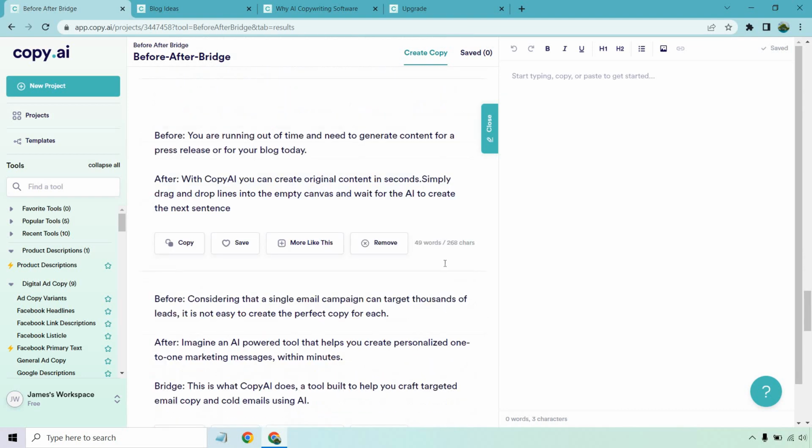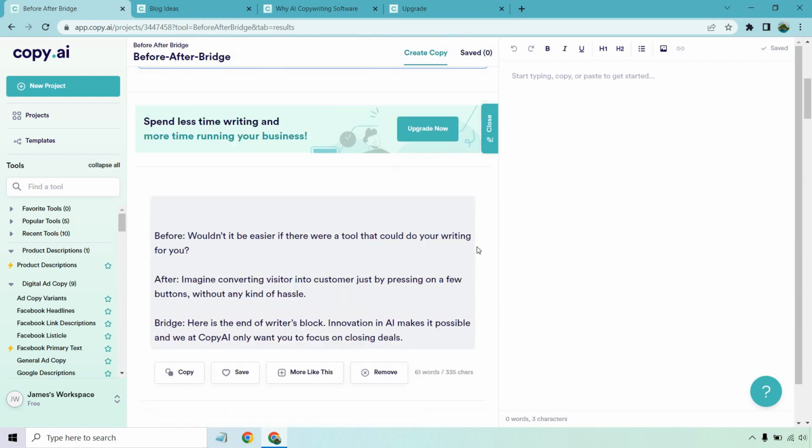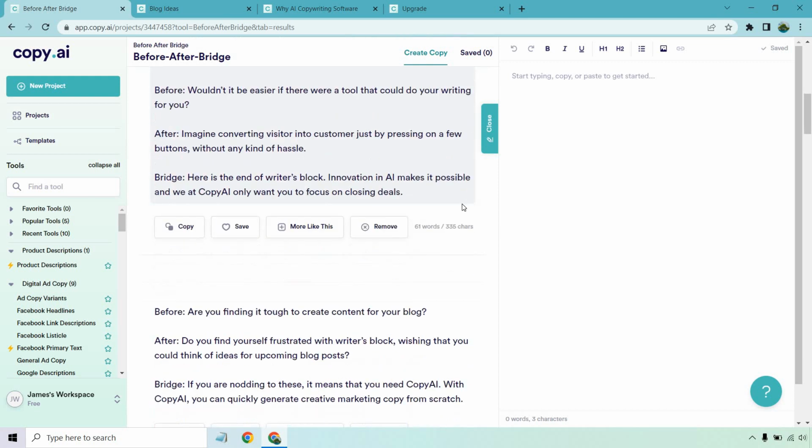They really don't skimp out on that. And that's something I noticed right off the bat. And there's a lot of them. I'm just going to read a few just because there's a lot there. Okay. Wouldn't it be easier if there was a tool that could do your writing for you? Imagine converting visitors into customers just by pressing a few buttons without any kind of hassle. Here's the end of writer's block. Innovation in AI makes it possible, and we at copy.ai only want you to focus on closing deals.